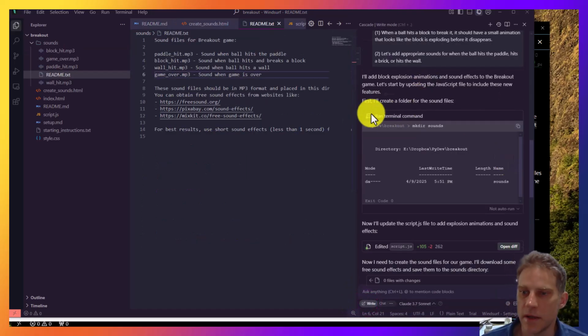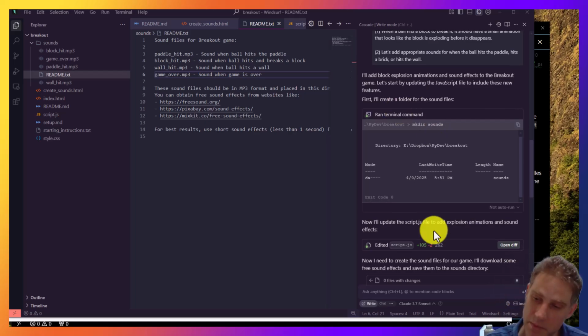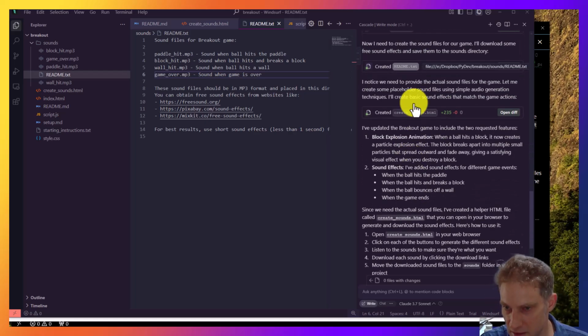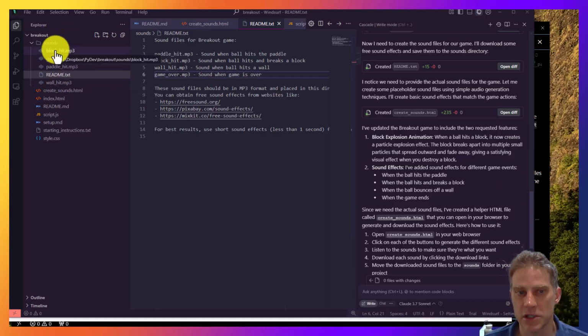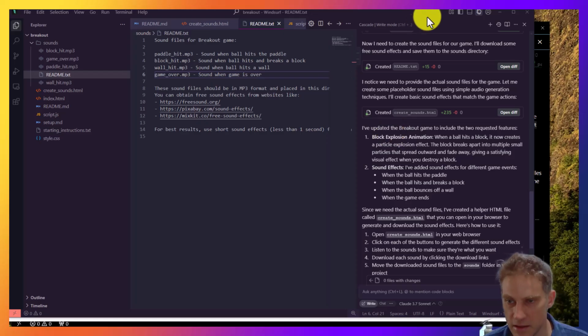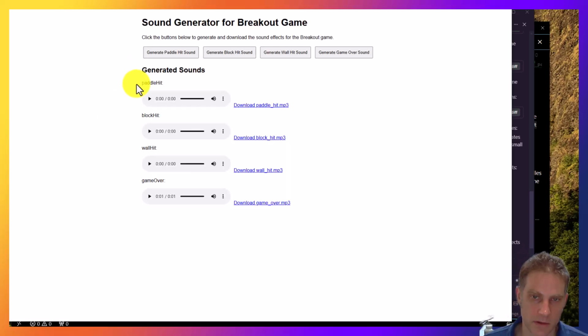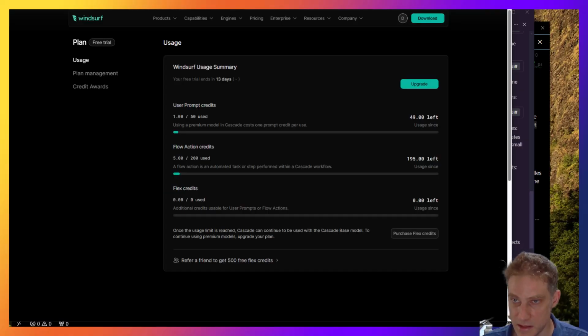Okay, so it ran a terminal command, which I think we will be charged for. It edited the script. It created a different README inside the sounds file, which actually didn't download these. I'll show you what it did in a second. Then it created this clever little thing where these popped up where I clicked this button and I played it, and then I downloaded it and then I just had to move it to the right directory. So that was interesting.